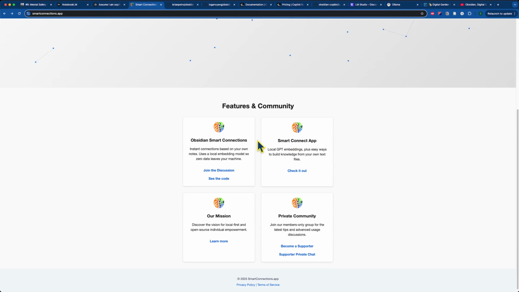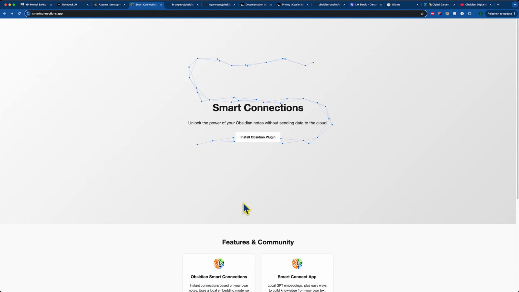And it has Smart Connections and the ability to introduce local embeddings. So it has all of the features that I'm looking for, that it can both run local. It has a local embedding model so that zero data leaves your machine, and it generates automatic connections between your nodes. So that checks off two of my goals. Now let's take a look quickly at the GitHub.